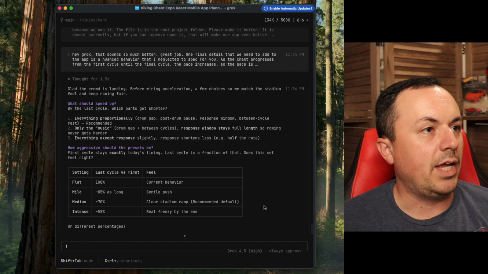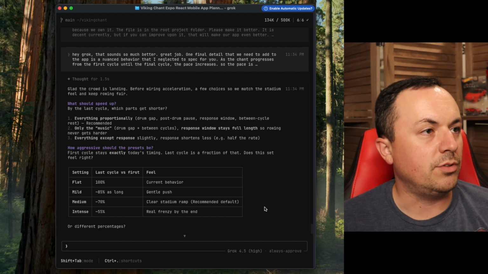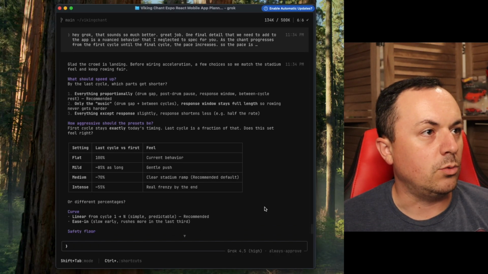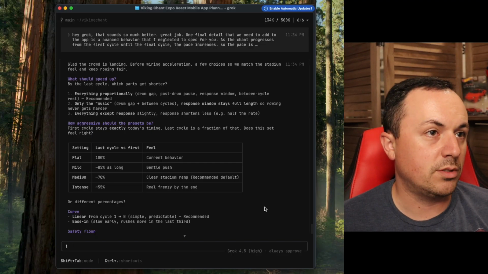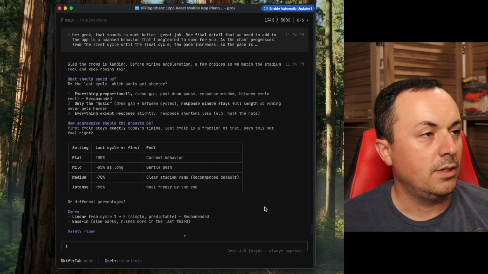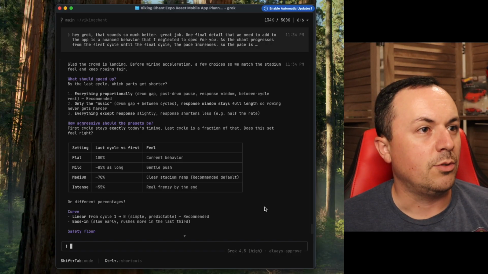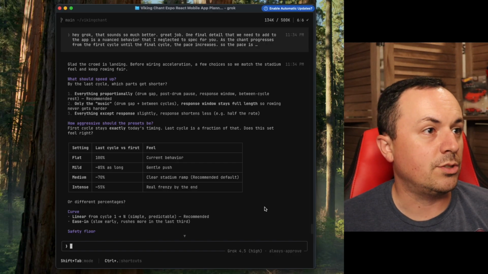Glad the crowd is landing. Before wiring acceleration, a few choices so we match the stadium feel and keep rowing fair. What should speed up? By the last cycle, which parts get shorter? Everything proportionally: the drum gap, the post-drum pause, the response window, between cycle rest. Only the music: the drum gap plus between cycles. Response window stays full length, so rowing never gets harder. Everything except response. This is a great question. Response shortens less, half the rate.